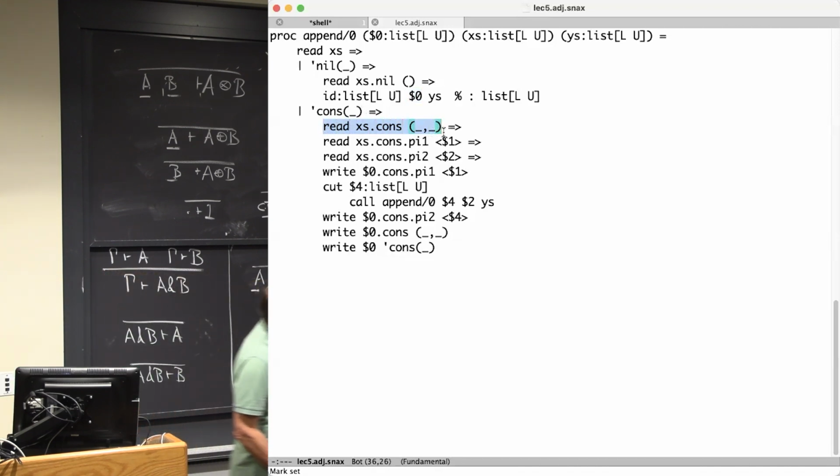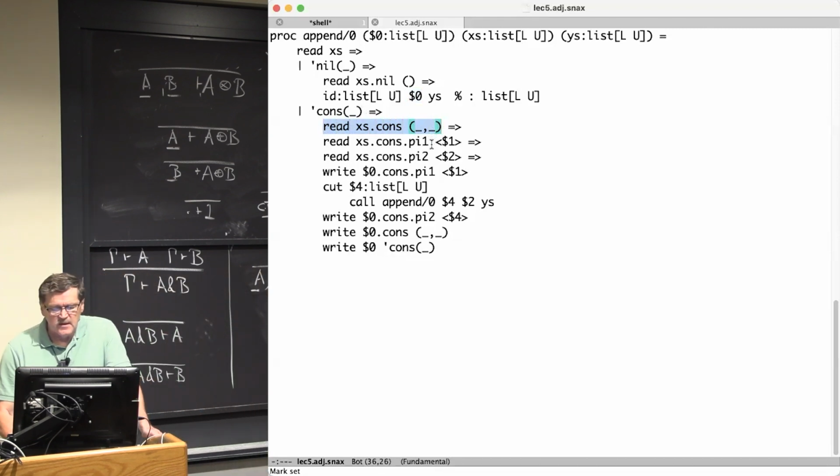Okay, so if it's a cons cell, then this read here calculates the addresses of the first and second component, and then it reads what's at pi 1, that has to be a pointer. Remember, pointers I cannot do implicitly because I can't calculate what the pointer is, so I actually have to match against $1, which is a pointer to a natural number. I read $2, which is a pointer to the tail of the list, and then I write to the cons.pi1. So that's the address of the natural number in my destination. So this actually copies the pointer to the natural number from the source to the destination. Okay.